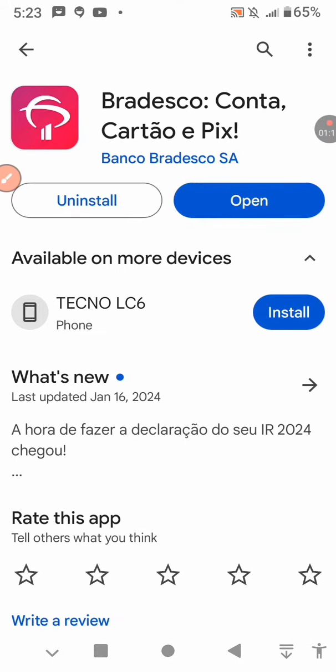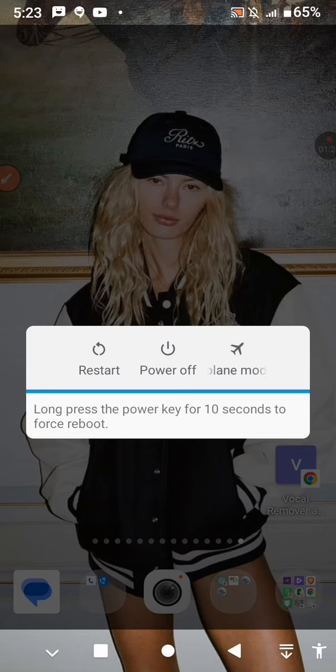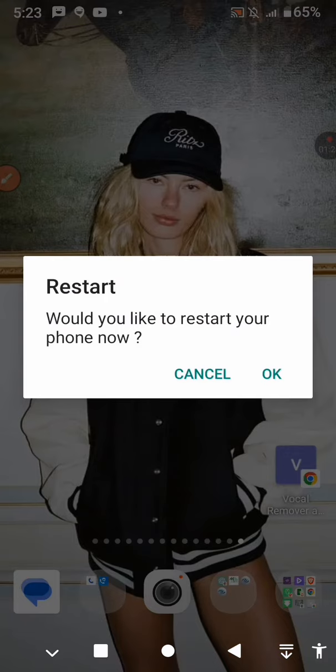After opening it, what you have to do is update the app, so just get the latest version of the app. After updating your app, what you have to do is tap on the power button to restart your device or reboot your device.